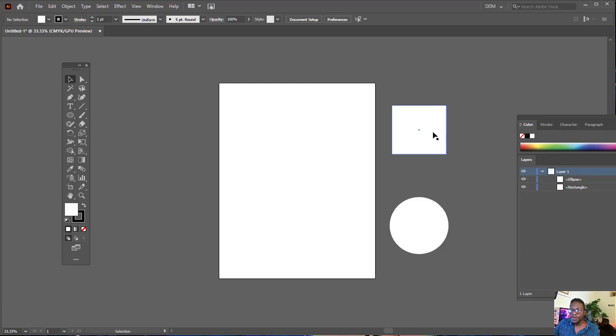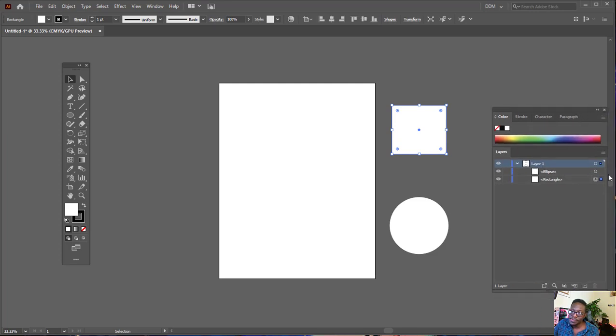So far we've learned a couple of things about Illustrator. We realize that we can have multiple objects on one layer, and when we select an object, it's highlighted with the blue highlight here, and you can also see it highlighted here on your layers tab.